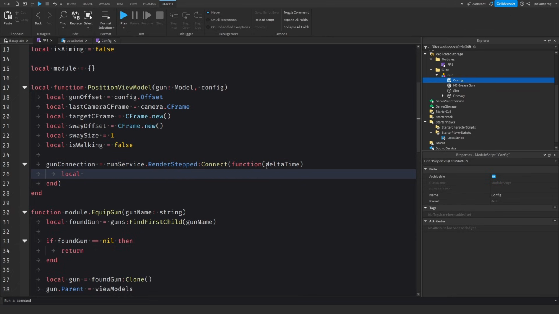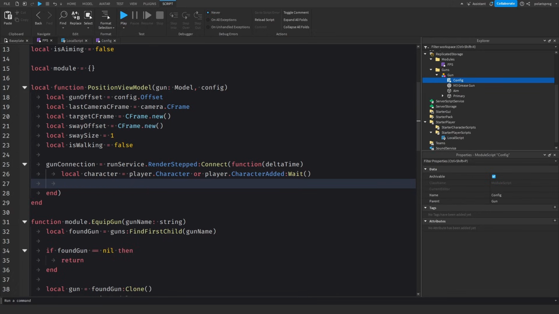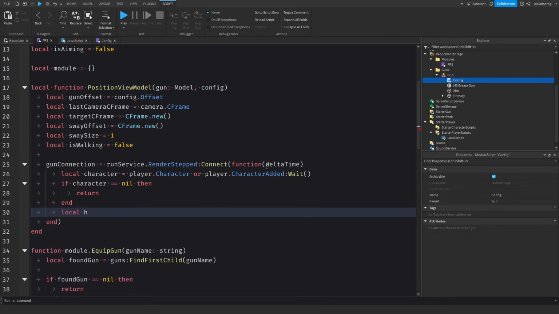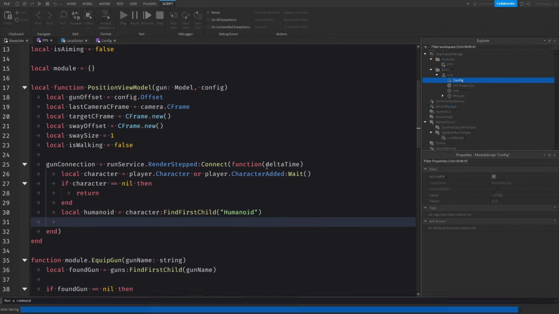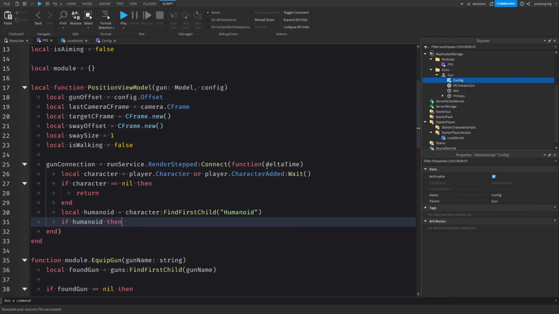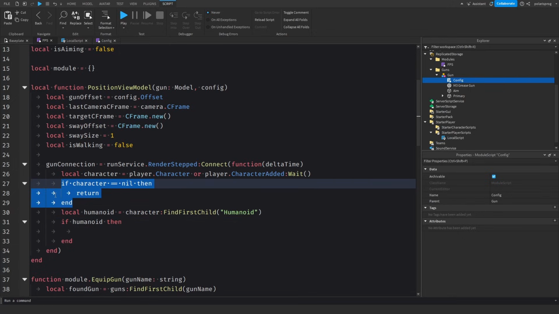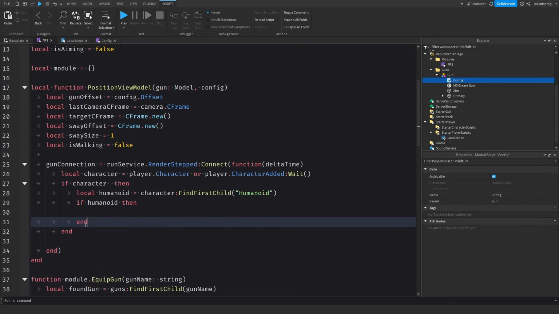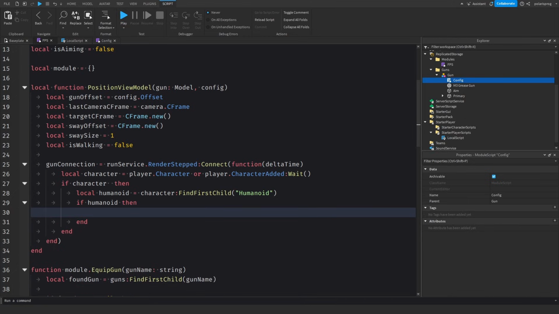So we're going to do a local character. The character is going to be player.Character or player.CharacterAdded:Wait. If character equals nil, then we're just going to return, and then we're going to do local humanoid equals character:FindFirstChild Humanoid. Now we're just going to do if humanoid then, and now that I think about it, might as well just do if character then, and then just paste this in.